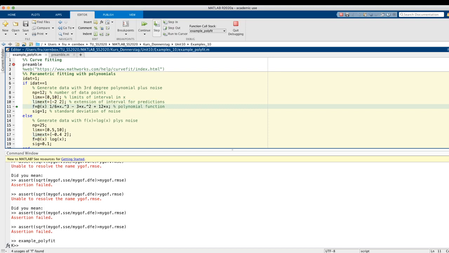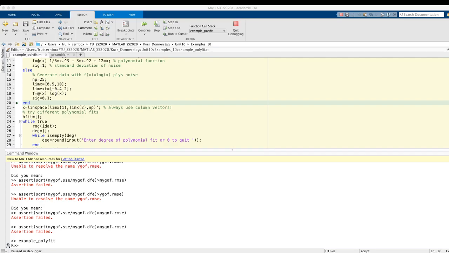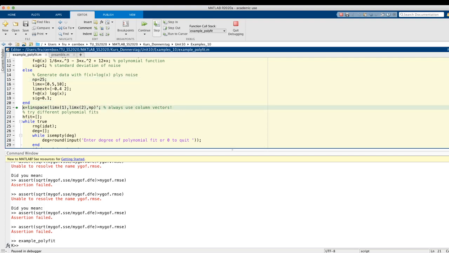This is the functional form of the polynomial, and in line 12 we define the standard deviation of the noise, which will be a normally distributed white noise, and its standard deviation is set to 1. In line 21, I define the vector of x values. It's a regular grid of values. This is, of course, not obligatory. The x values could be anywhere in the interval.